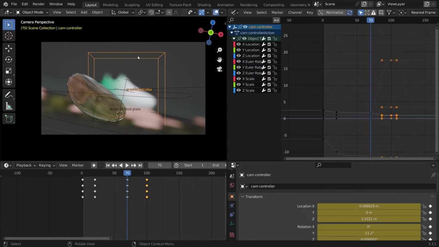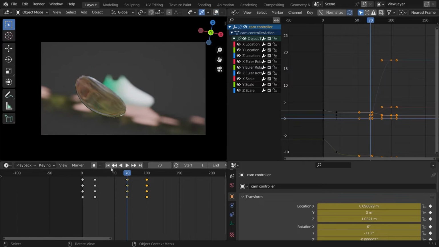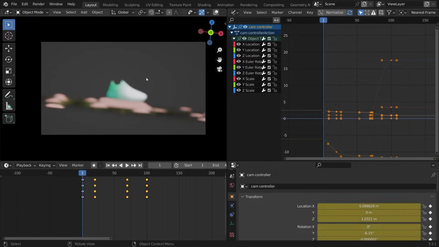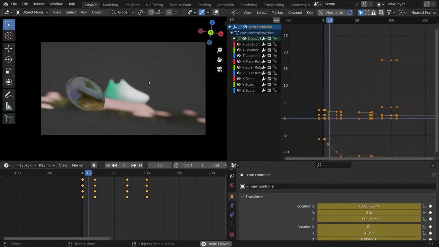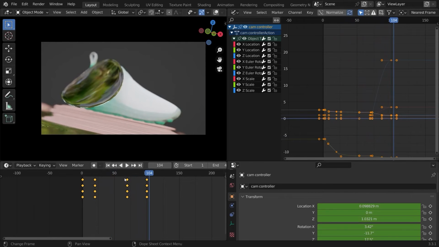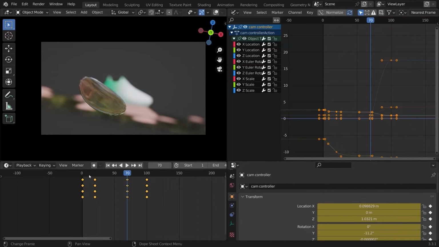So I'm going to select this object now and I'm going to scale it up, insert location, rotation, and scale. Then go to this frame right here, scale it up a little bit more, insert location, rotation, and scale. Then go to frame 0 and scale it up more than that and insert location, rotation, and scale. So this is very near to the camera, so I'm going to scale it up a little bit just like that, insert location, rotation, and scale.